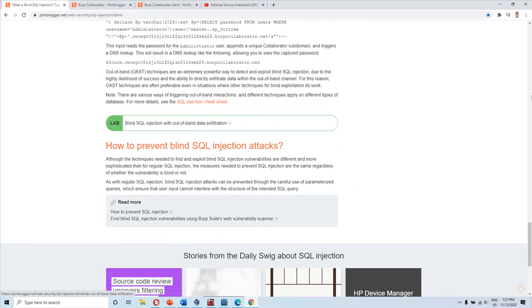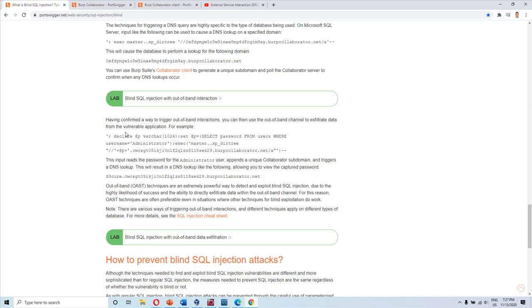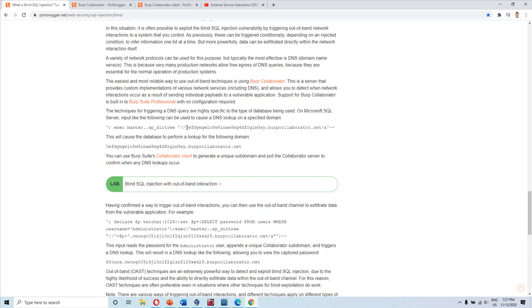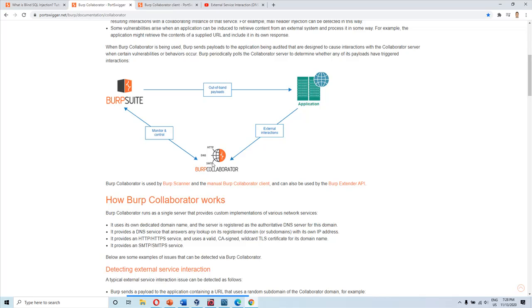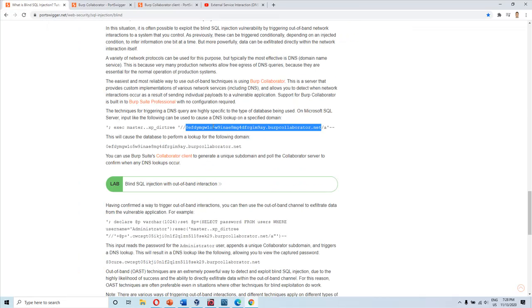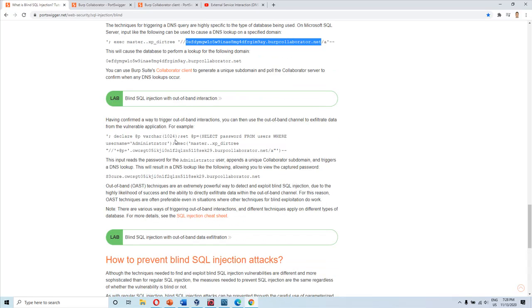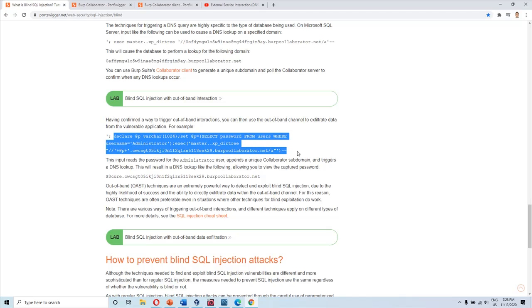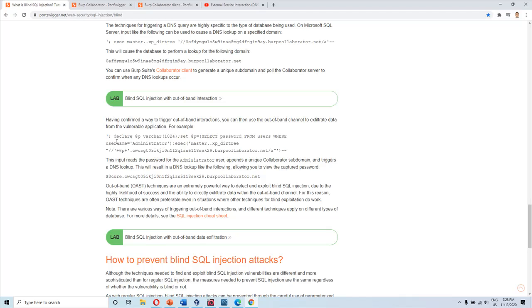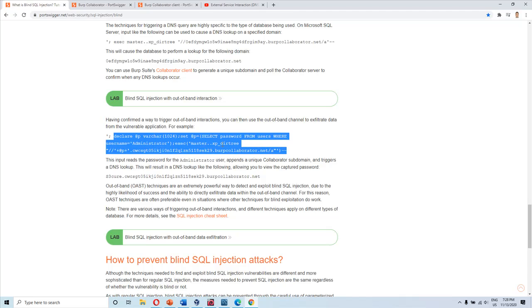When this outbound SQL injection is performed, you can see here, students, this is the domain name. It is generated by this tool. Basically what happens, it is sent as a payload into the web application. So if that particular web application is vulnerable to outbound SQL injection, this is the payload. This payload has the domain name as part of it and has other malicious code.